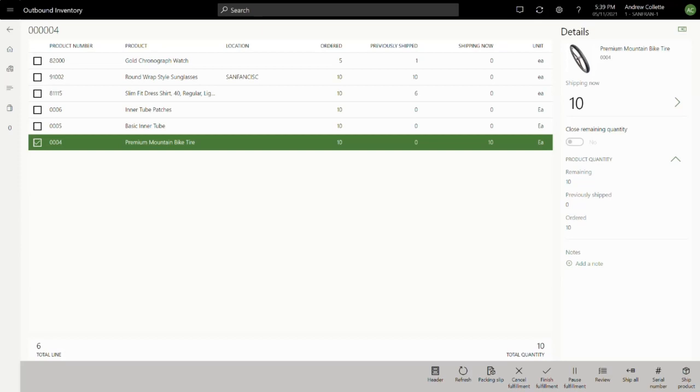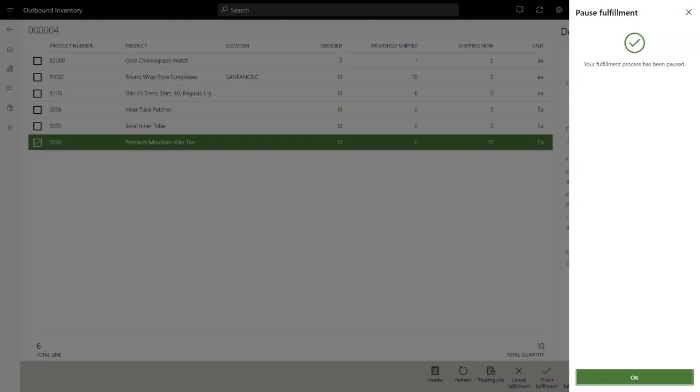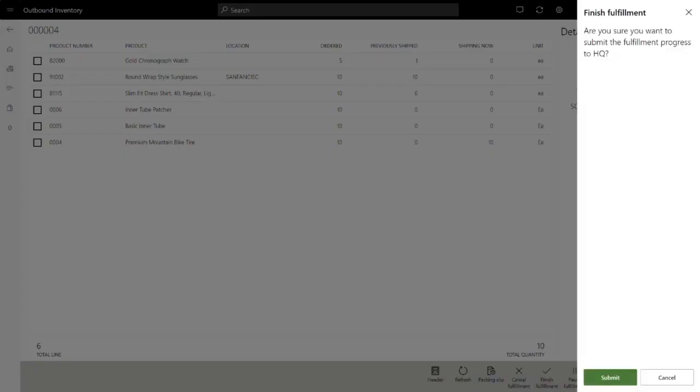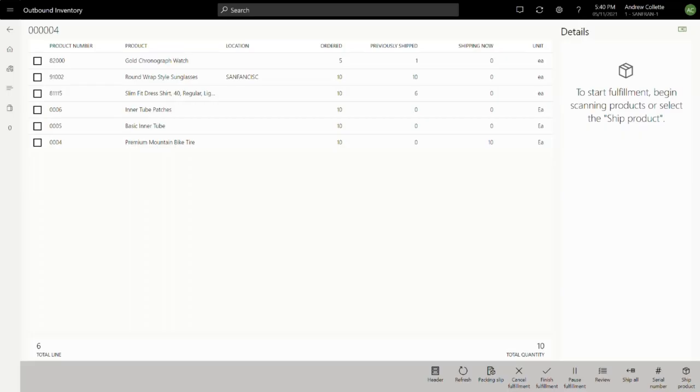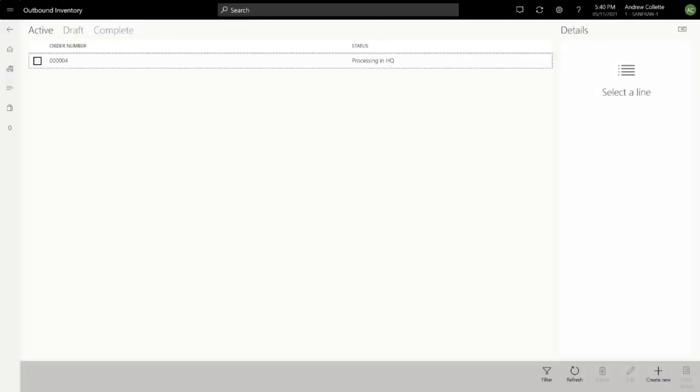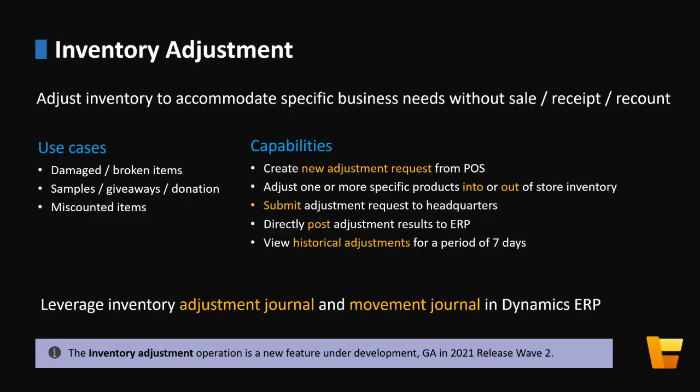And you also have the ability to pause the process, work on other tasks, and resume the shipment later. Finally, if I'm happy with everything I've entered, I can click Finish Fulfillment to submit the document for headquarters to process. Once successfully processed, the shipped items will be deducted from the inventory of my store warehouse and wait for the destination warehouse to receive. Okay, so that's the second demo of the outbound inventory operation.